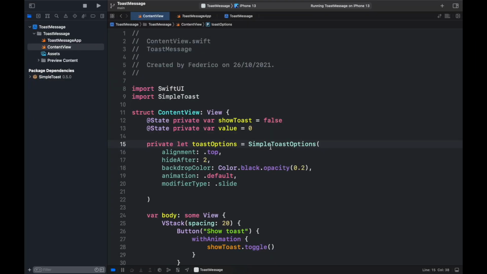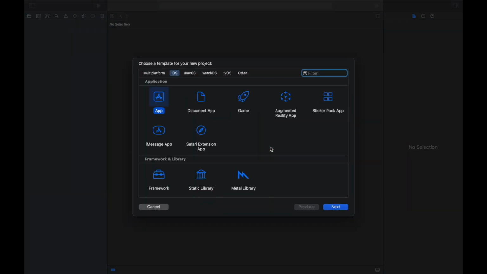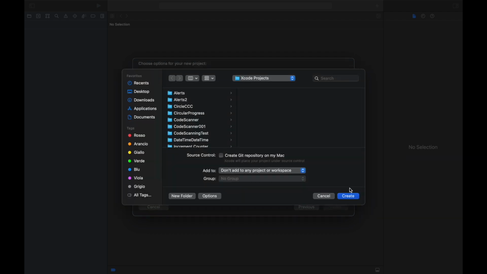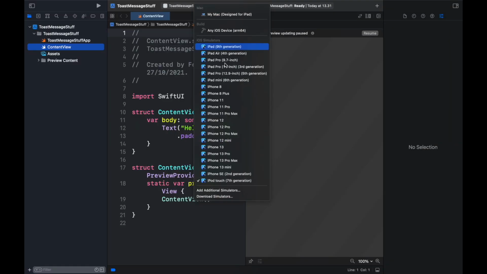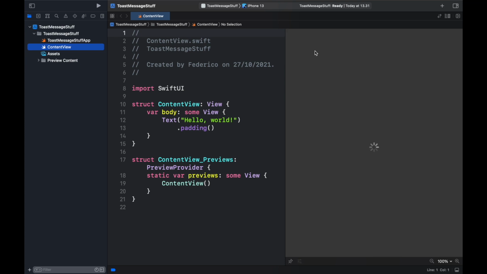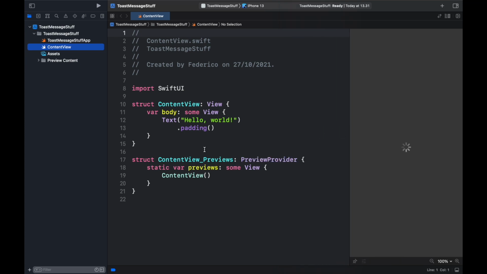But the first thing we have to do, as always, is hold Command-Shift+N and create a new project. And this is going to be an app, and we're going to call this toast message stuff. It's going to be using SwiftUI and Swift as the language. Then click on next and save it wherever you want to save it. Up next, we're going to go ahead and select iPhone 13. Close this sidebar, resume the automatic preview, and slightly minimize this window as well.